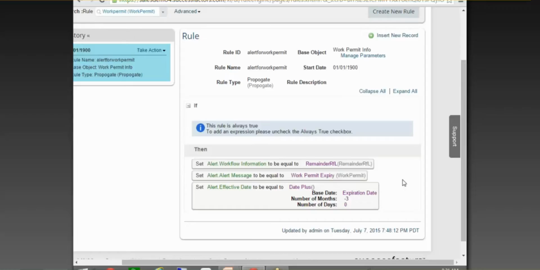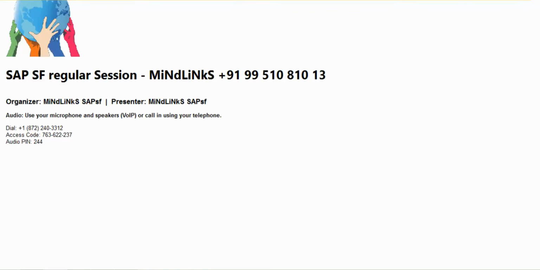Something that we need to do, but something is triggering a job every day at some time to run these alerts. So there is a job that we need to schedule in the backend, which will run every day by itself. I'll show you that. Just give me a second.